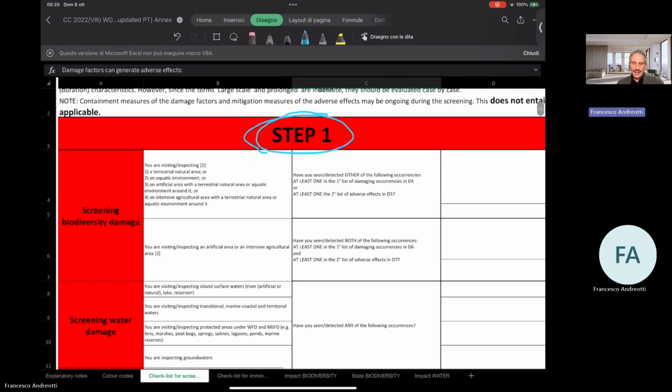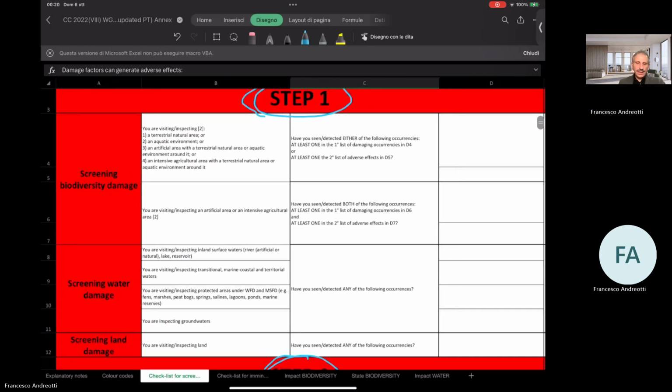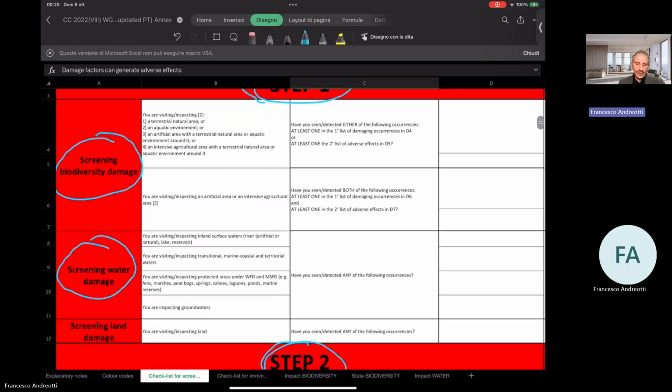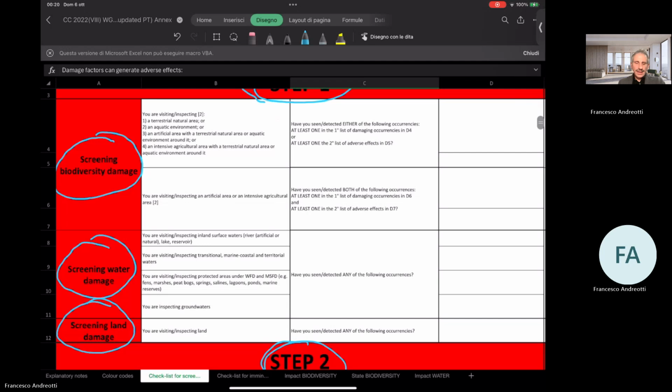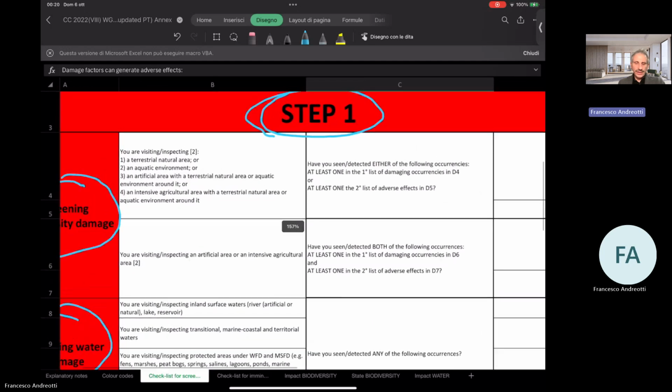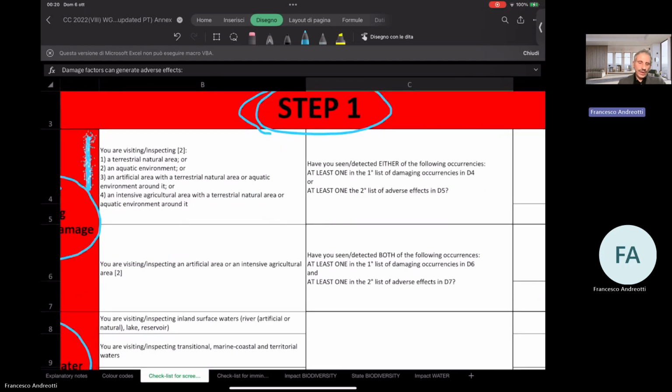Let's have a look at step 1. You can see that step 1 is divided into 3 kinds of screening dedicated to the 3 types of environmental damage. Let's see the screening of biodiversity damage, where you can find different questions related to which area you are visiting or inspecting.